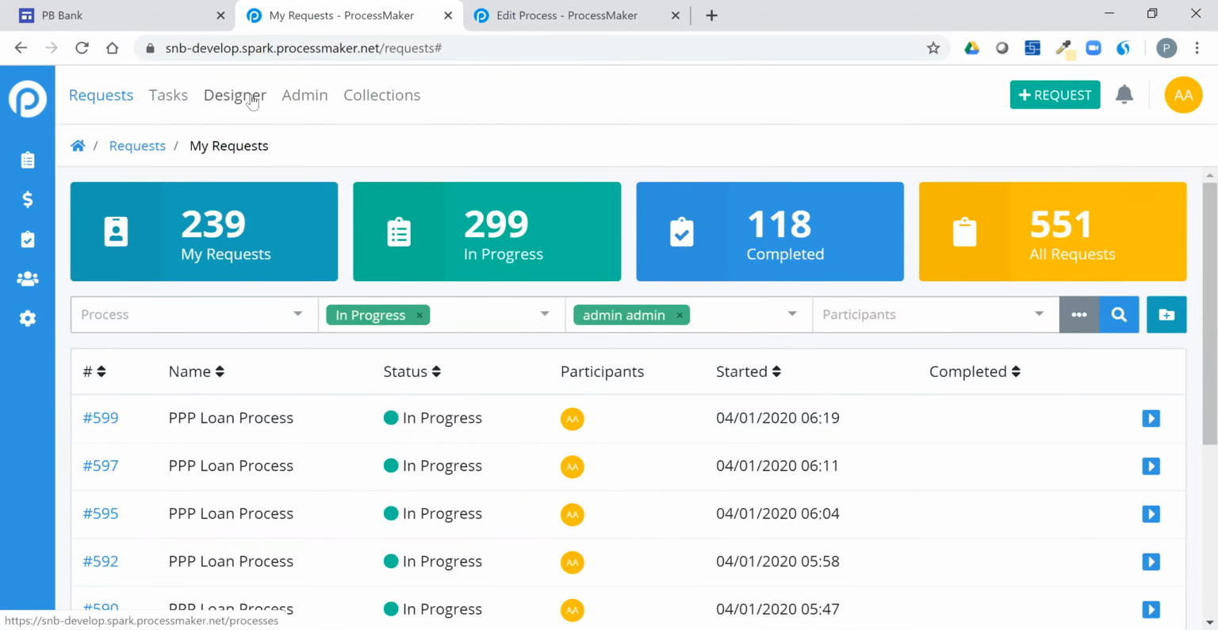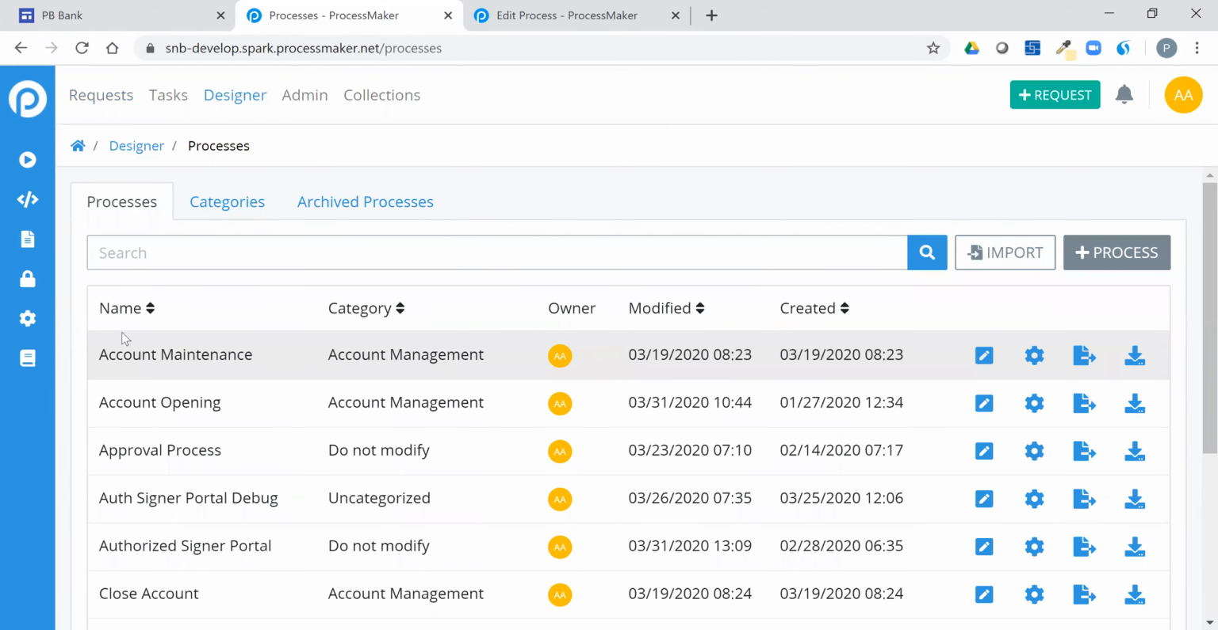We also can look at Designer. The Designer gives you the ability to drag and drop and build processes. We'll look at that, as well as web forms, also drag and drop, as well as connection to other third-party systems. So we'll look at that all in a bit more detail.